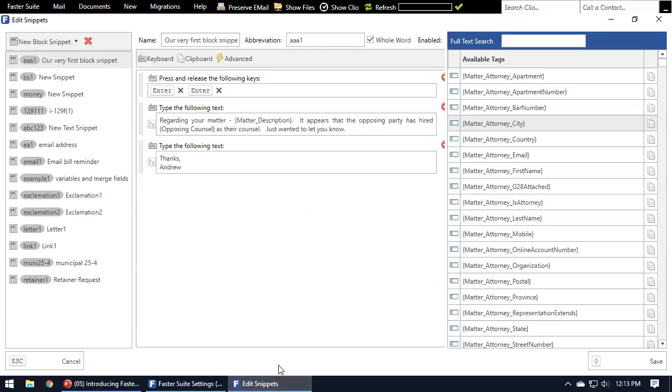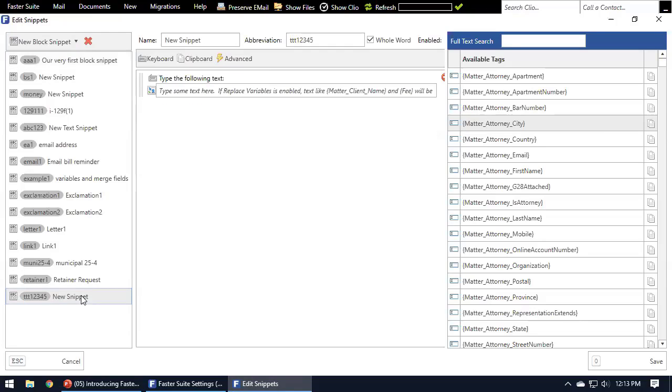So in our snippets window, obviously we're going to create a new snippet by clicking new block snippet. So we'll just click that button there, and you'll see that it created a new snippet here with just our defaults, new snippet, and the abbreviation is TTT12345. The first thing we're going to do is just configure the name and the abbreviation. So I'll call this simple snippet. And for the abbreviation, I'll type snip1 in order to activate this. I'm going to leave whole word checked so that I do have to type a space to activate this snippet.